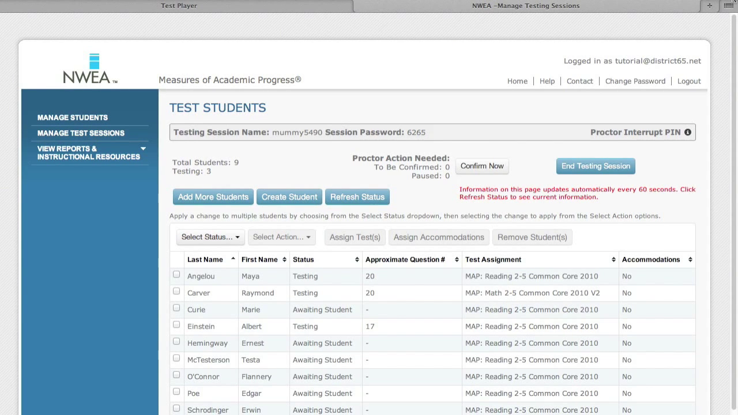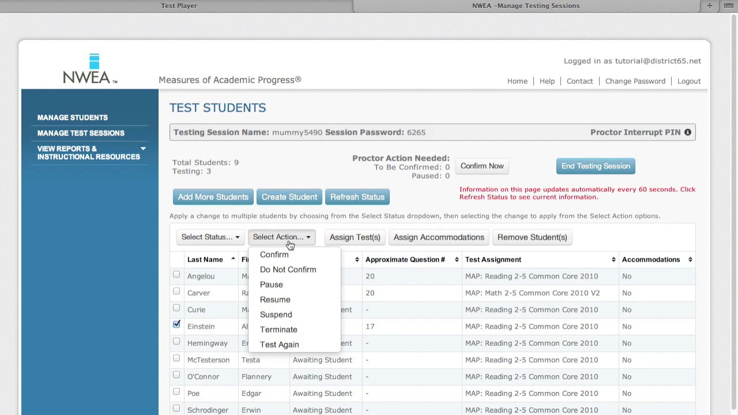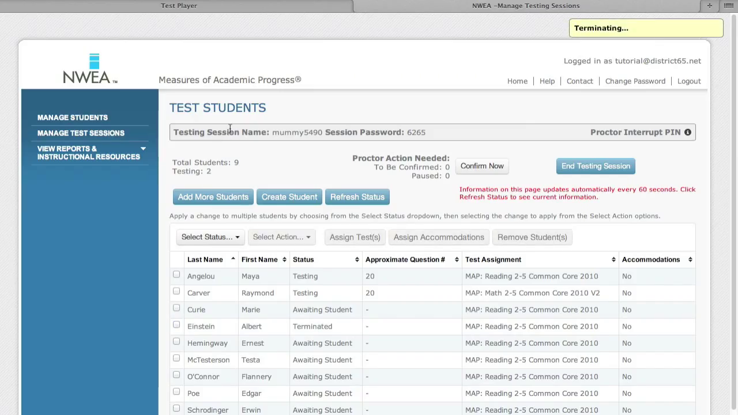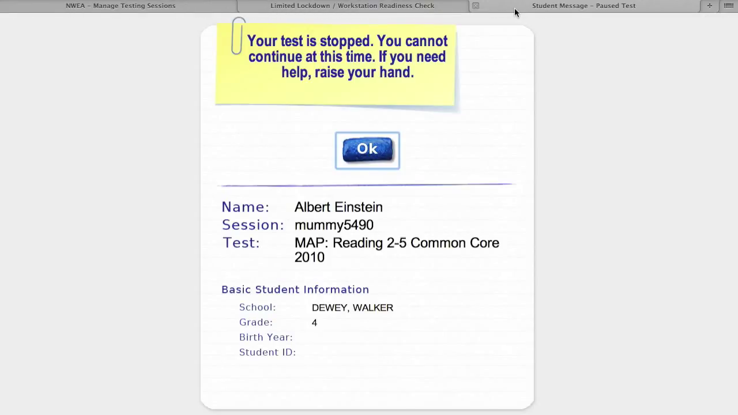If you find that a student is taking the wrong test, or another situation arises that necessitates the termination of a test, you can do so by clicking the checkbox next to the student's name and choosing Terminate in the Select Action box. You will be asked to confirm the termination. Click OK. The student will show as terminated, and the student will see the following screen. Please remember, once a test is terminated, it is gone forever.